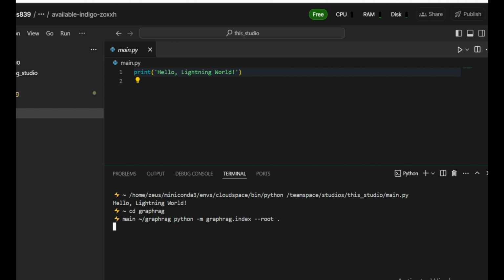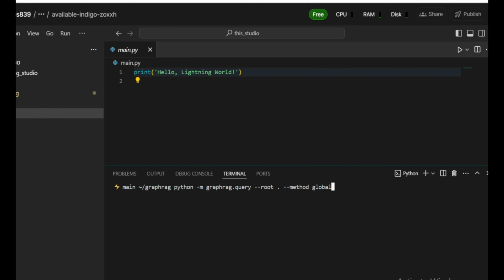Once the indexing is complete, you can query the indexed data. For global search, run python -m graphrag.query --root . --method global. For local search, use --method local. These commands allow you to ask questions and retrieve context-aware answers based on the indexed data.